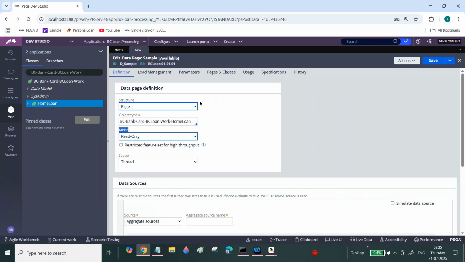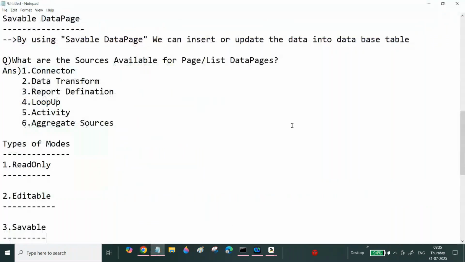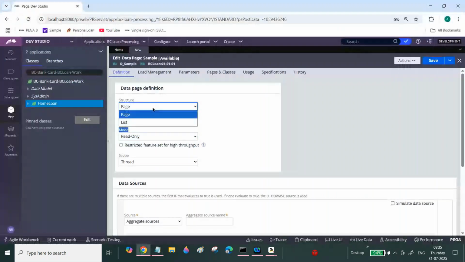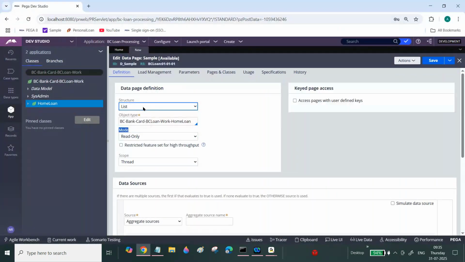Come on, how will we refer? Sir, by using table layout, right? If it is a list type of structure, then we can refer. Okay, we will refer in a table layout, right?